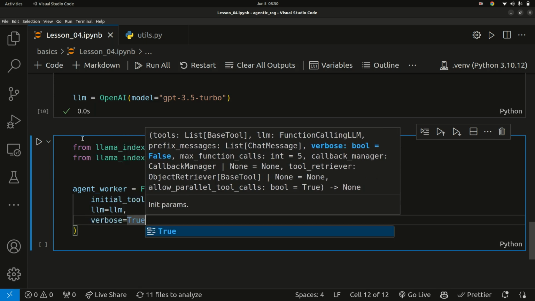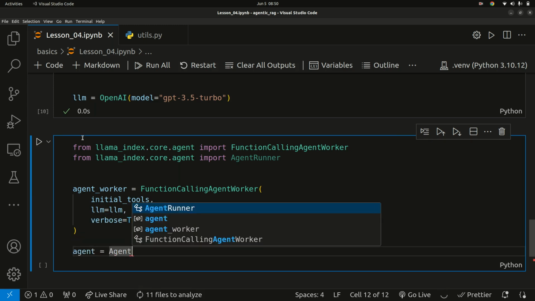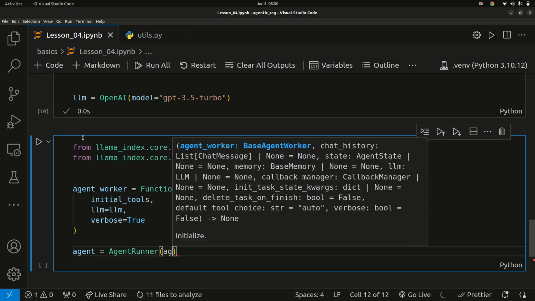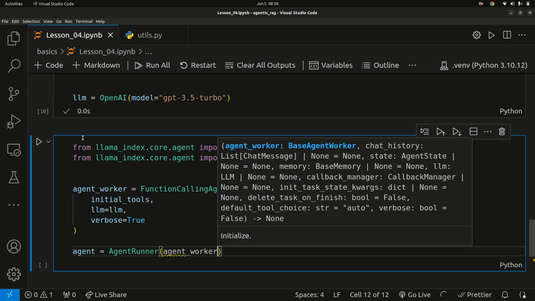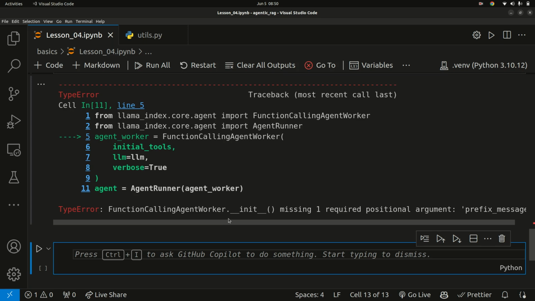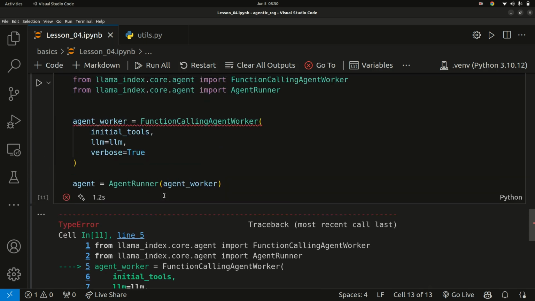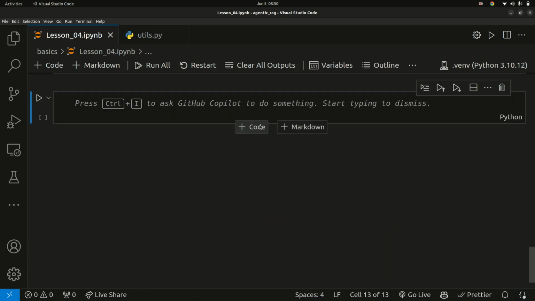That's it. So once we have that done, I'm going to go down here and simply say agent is going to be equal to the agent runner that we have, and you're going to pass the agent worker to this agent runner. So that's it. Once we have this, I'm going to go ahead and run this. And okay, we have an issue right here. Agent worker missing one required positional argument, prefix messages. So let's go ahead and see what we are missing right here. Okay, sorry, my bad, you say dot from_tools. We need to use this method for this to work.